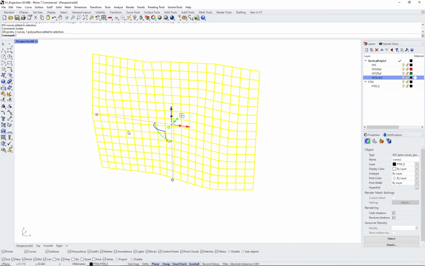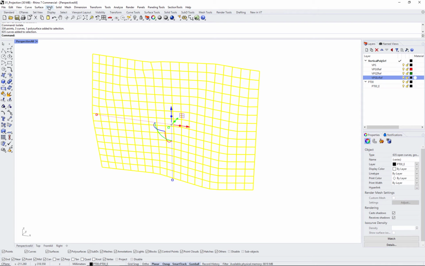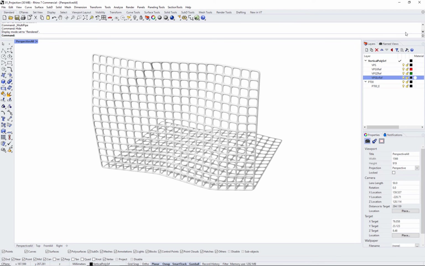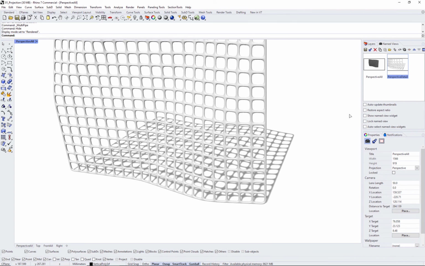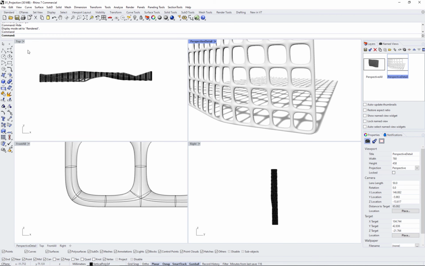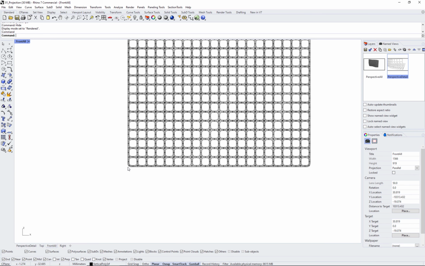You can use any Rhino command, such as multi-pipe command, to help you quickly visualize the panels with thickness. You can use any display mode, render display in this case, to visualize the output. You can zoom in and also switch to the front view to see how the horizontal and vertical projections look from the front. Thank you.